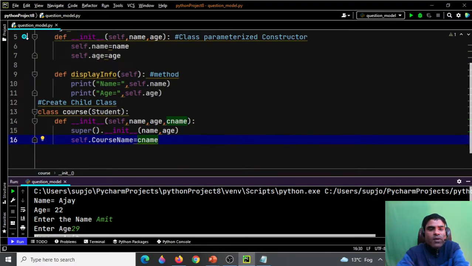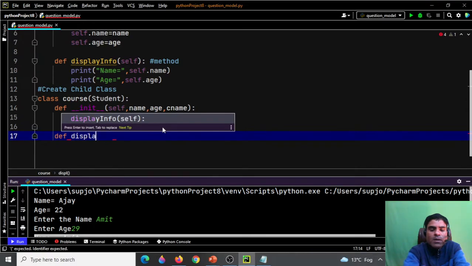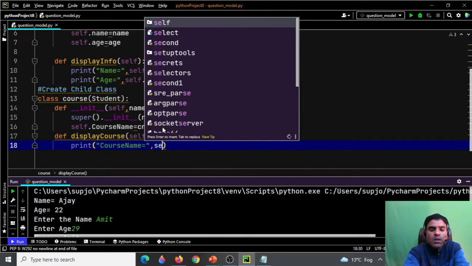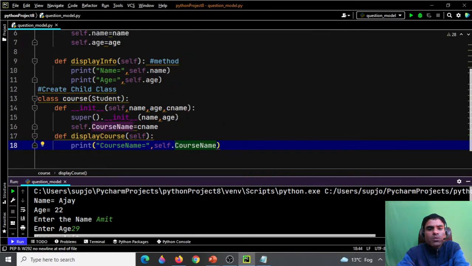So now we have defined our derived class constructor, and here I will also define one method, display course. With the help of a print statement I will print the course name. Self dot, you can see here course name also. So now we have created the derived class or child class.